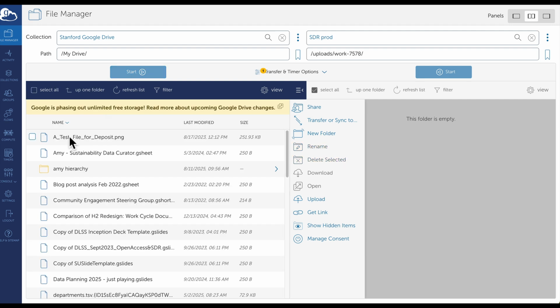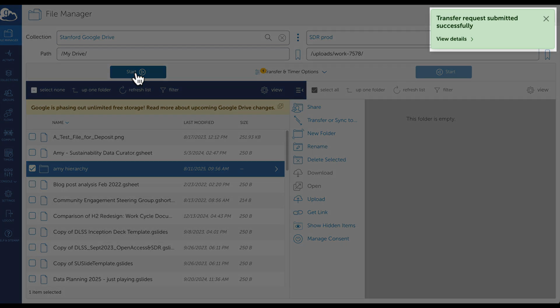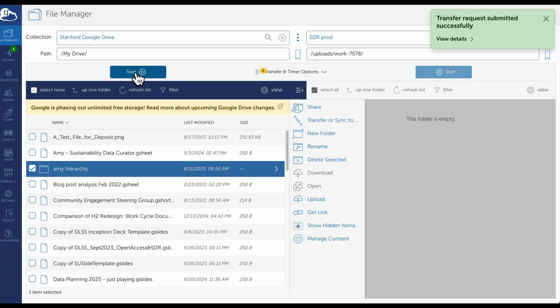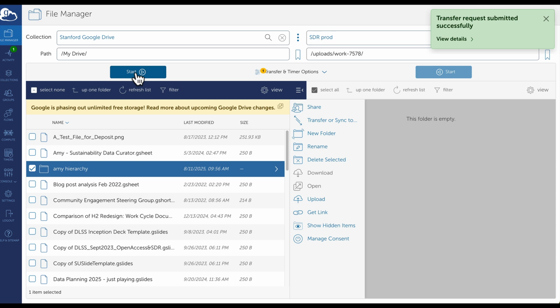Select the file or files for transfer, and then select the Start button. Globus notifies me that the transfer request has been received. You will receive an email when the transfer is actually complete, but you can also check the Activities section of the Globus interface to monitor larger transfers.